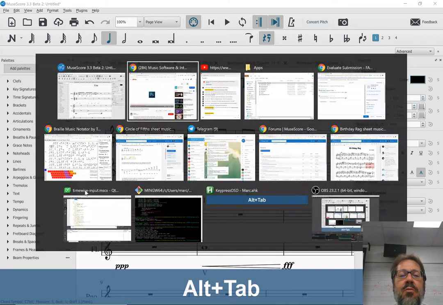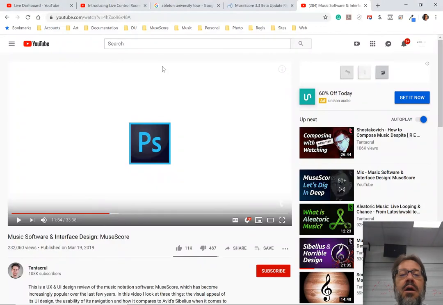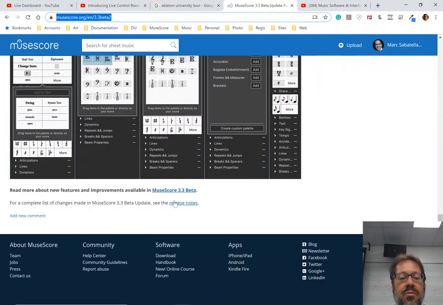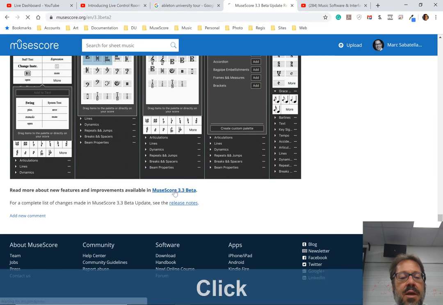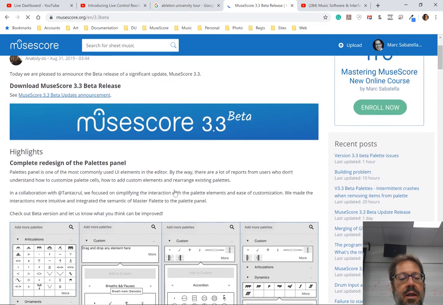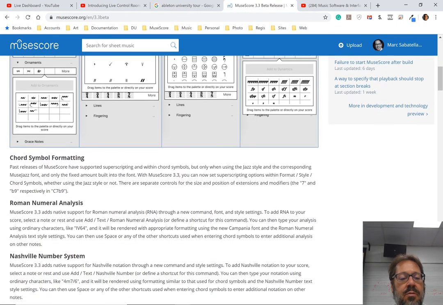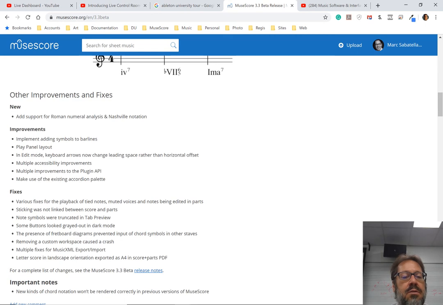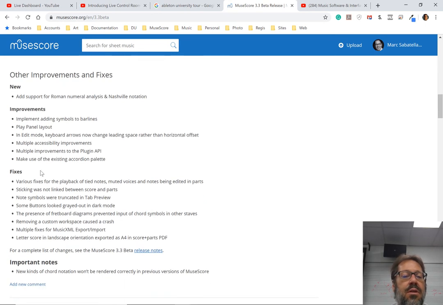So I wanted to just go back to the page on the MuseScore 3 beta and check. The original MuseScore 3 beta page here. I wanted to make sure, because I feel like there was one other thing I wanted to highlight. Palettes is a big one. Chord symbol formatting, Roman numeral, Nashville. Yeah, lots of little things.